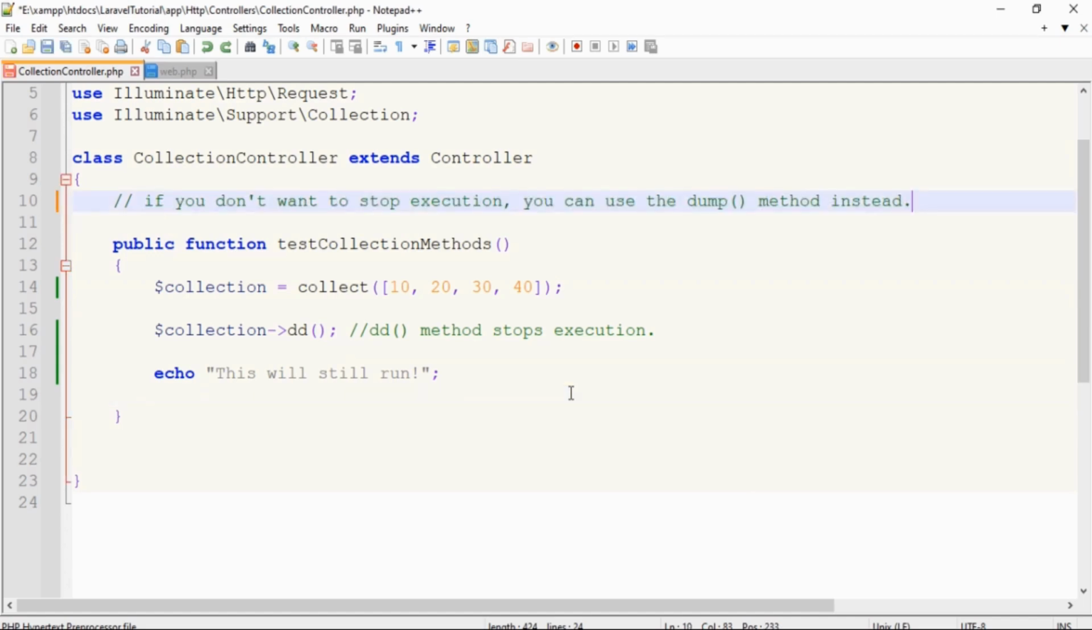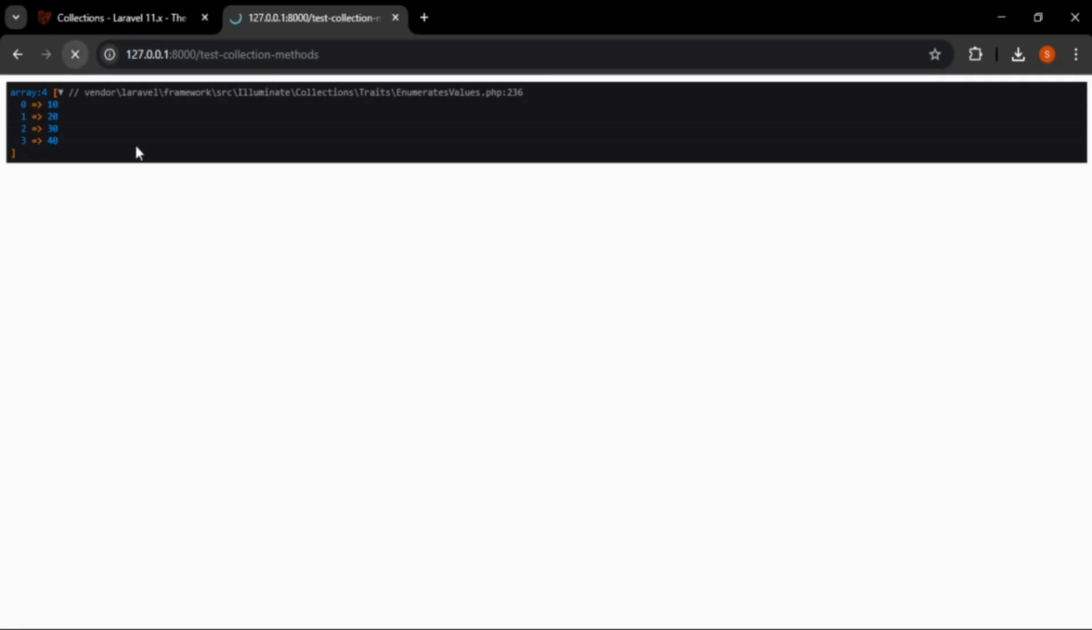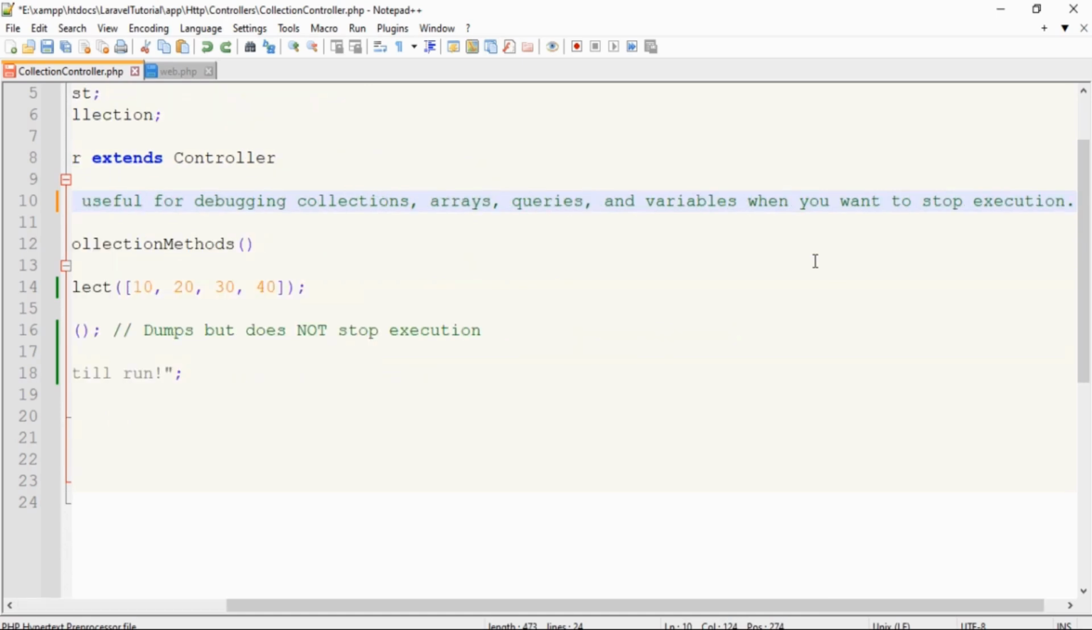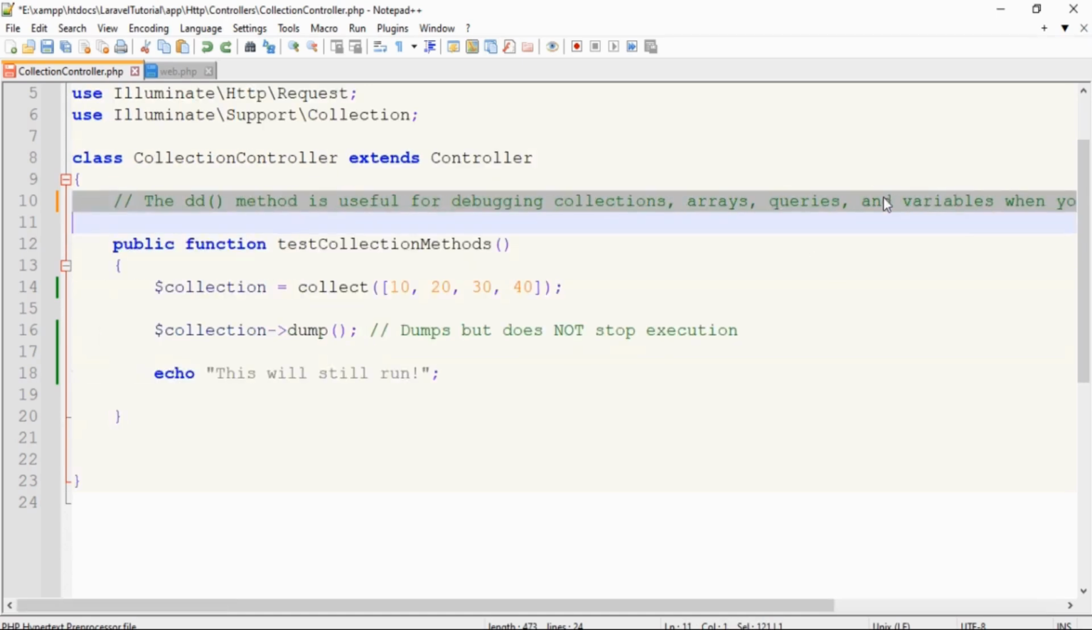Now, if you don't want to stop execution, you can use the dump method instead. So, we replace the dd method with the dump method, save the file, and refresh the page. You can now see the collection items along with the echo message because execution continues. So, the dd method is useful for debugging collections, arrays, queries, and variables when you want to stop execution. If you just want to inspect data without stopping execution, use the dump method.